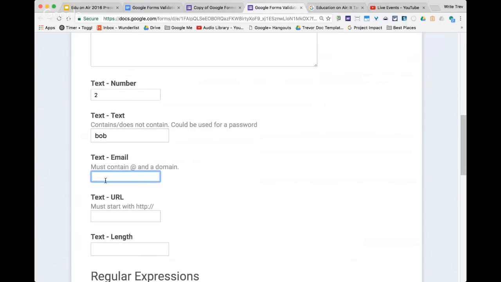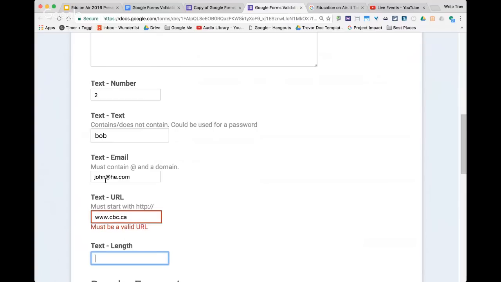Let's go for my email, john@he.com, good enough. And the URL, if I do www.cbc, nope, must have a valid URL, which means it's got to start with HTTP.